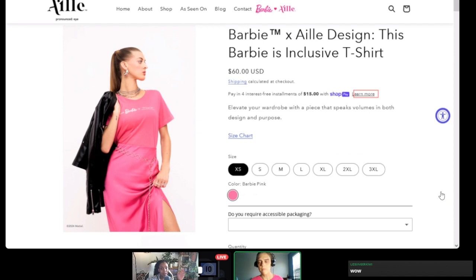Can I hit escape? Yeah. Learn more button as pop-up dialog. Okay. Escape. What'd you do? Elevate your wardrobe with a piece that speaks. I hit escape, which is a standard way to dismiss a dialog box, but my focus should have been restricted to it. Anywho, let's check out this cool t-shirt.